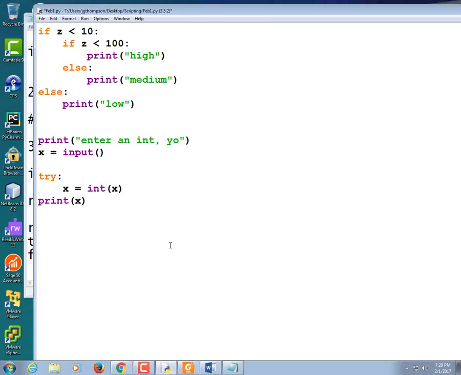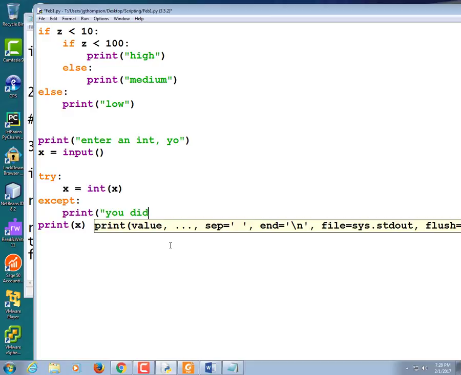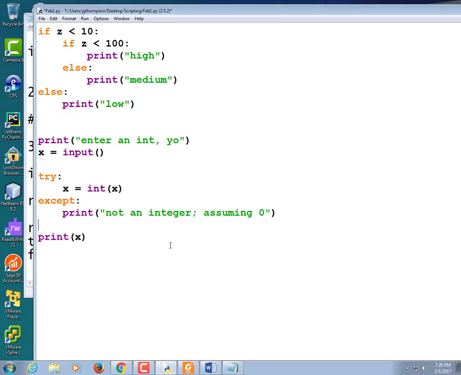We're going to tab that over. And then we're going to put the word except, and it's not tabbed. And we need to give them a clue that something bad happened. Print, not an integer, assuming 0. Well, we're not even letting them try again at this point because there's no loop involved. But that's the next thing you do, is you force them to get it right. But here we go. At least assuming 0 in this case is better than just crashing the program.